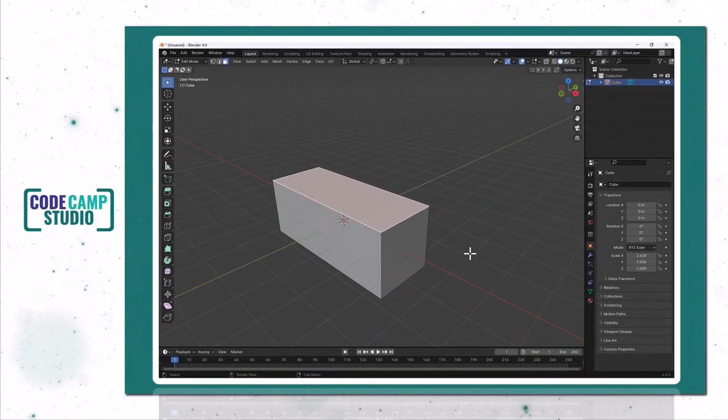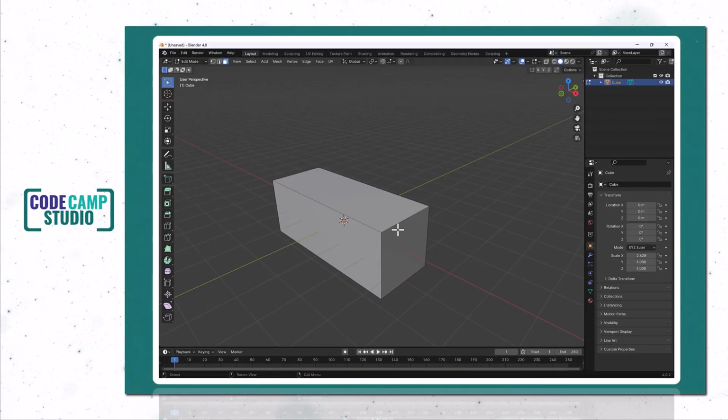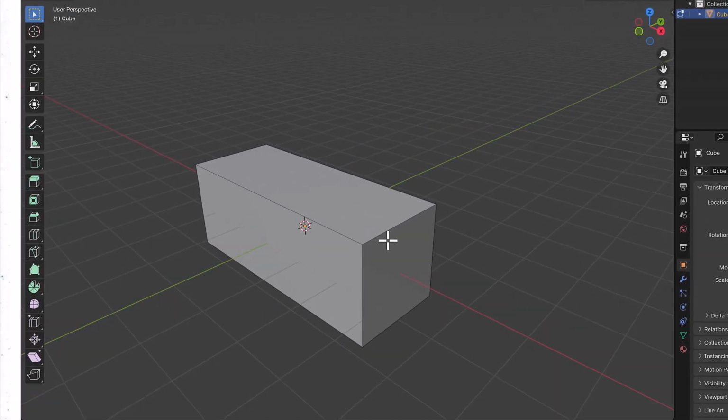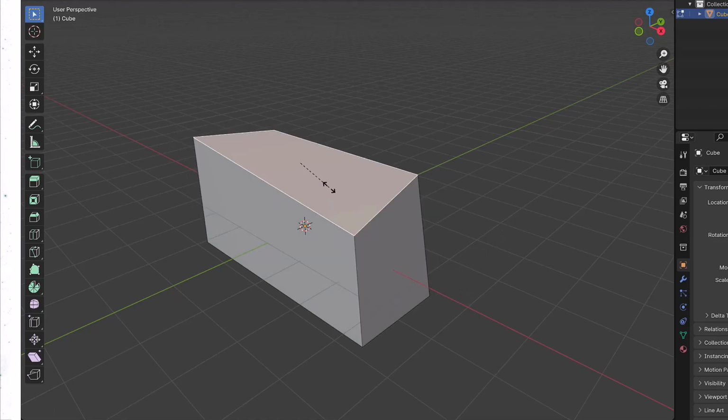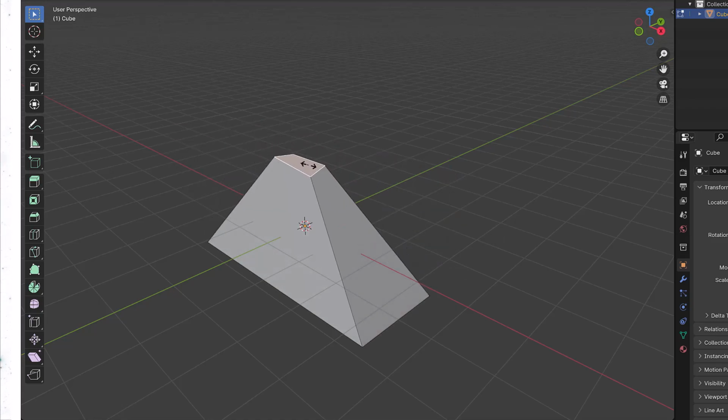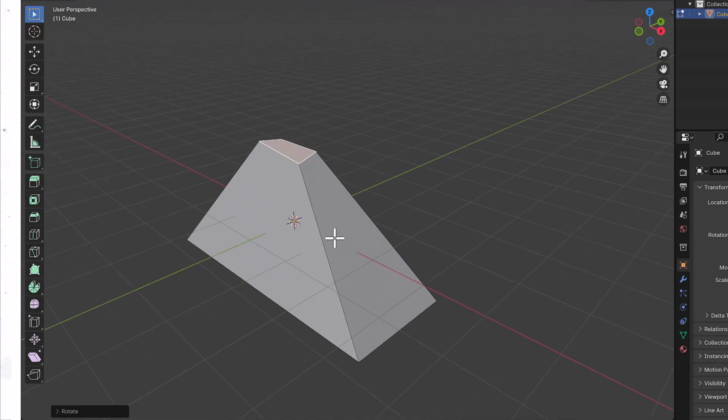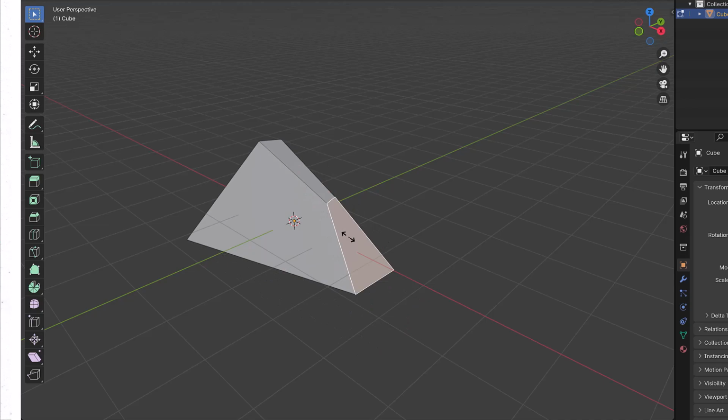Now let's understand commonly used tools in Edit mode. In Edit mode, the G, S and R followed by X, Y, Z shortcuts work differently. Pressing G allows you to move individual vertices, edges or faces. Pressing S allows you to scale selected components. Similarly, pressing R allows you to rotate them. For example, let's select this face and scale this face. Also, we can rotate this face after scaling.